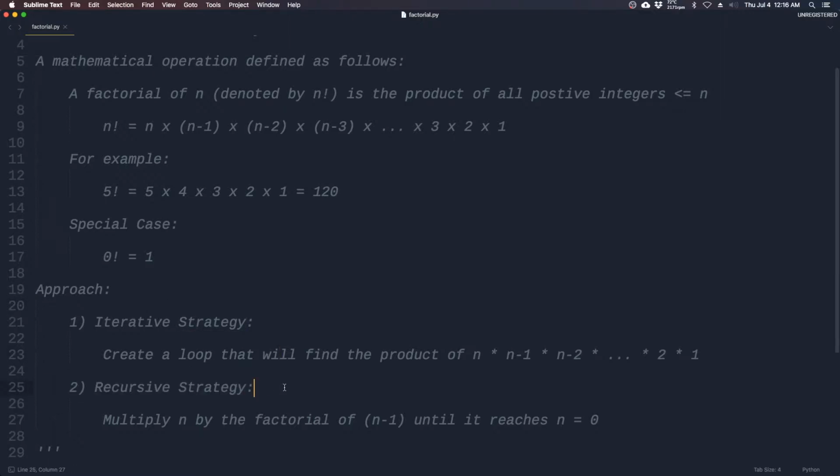And the second one is a bit more tricky. It's not as straightforward. It's the recursive strategy, where you multiply n by the factorial of n minus 1 until it reaches 0. This is pretty hard to imagine, but what happens is it will keep multiplying by itself and then taking the factorial of itself minus 1. This will eventually reach 0, and if we put a special case, we can return 1.